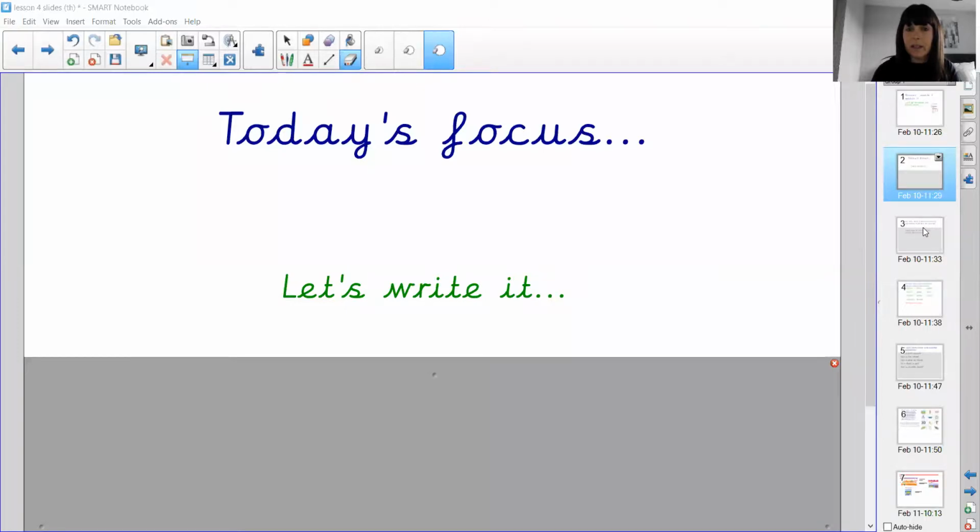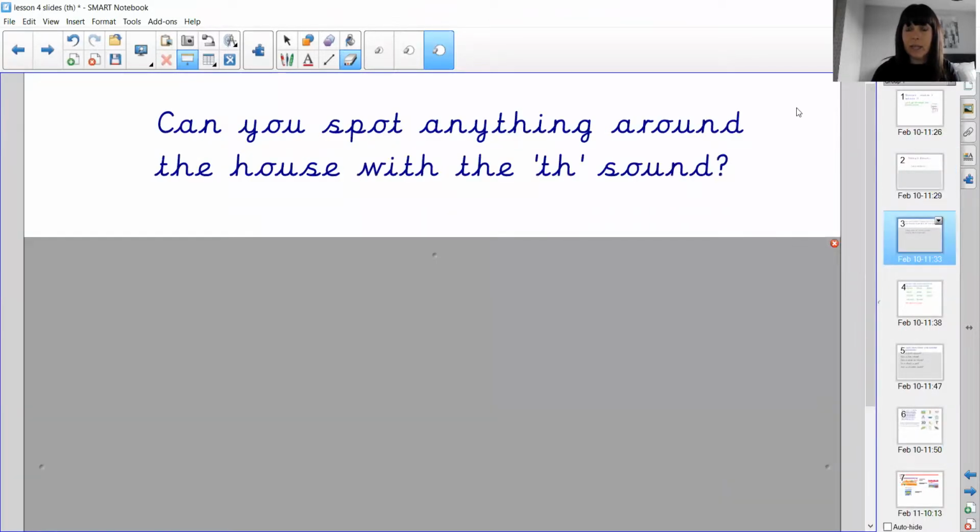Right, let's look at some words. So have a think first of all, before we look at some words on some flashcards, can you think of any words that begin with a th sound? Or they might end with that sound as well. There's lots of words that end in that sound. Have a look around the house or outside your window, or any words that you can think of that you're familiar with that use that sound. You can pause the video. Okay, let's look at some together.